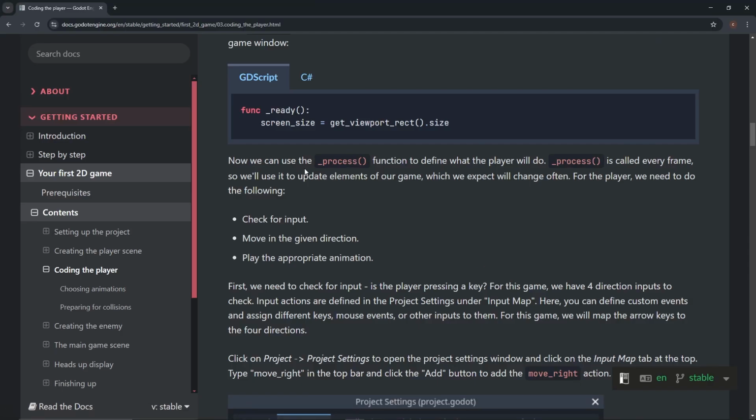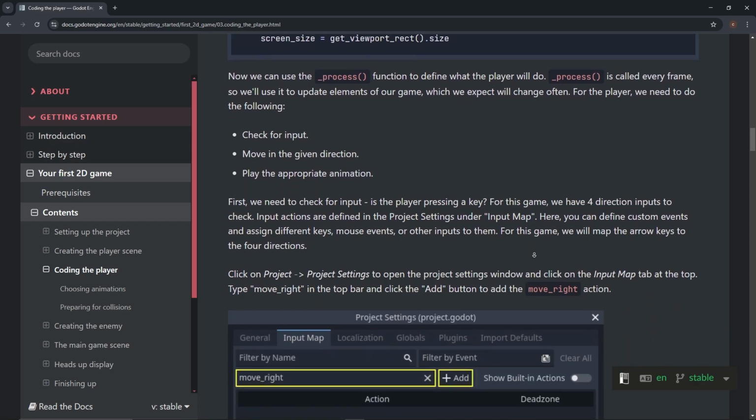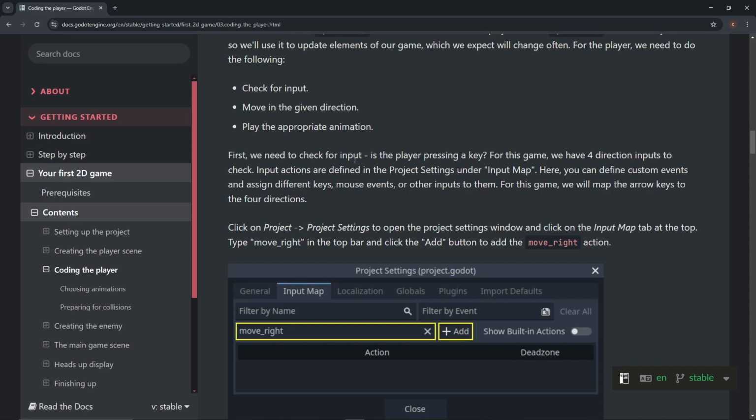What else? So now we can use the process function to define what the player will do. The process function is called every frame. So we'll use it to update elements of our game, which we expect to change often. Okay. For the player, we're going to need to do the following: check for input, move in the given direction, and play the appropriate animation. Okay. So first, we're going to need to check for input. And this is, is the player pressing a key or not? For this game, we have 4 directional inputs to check.